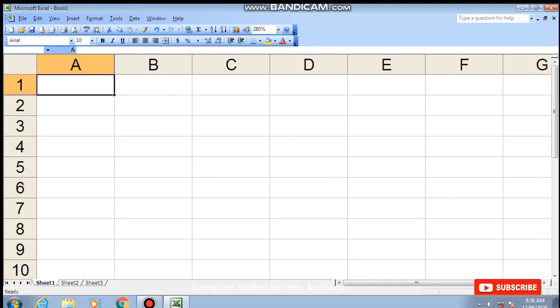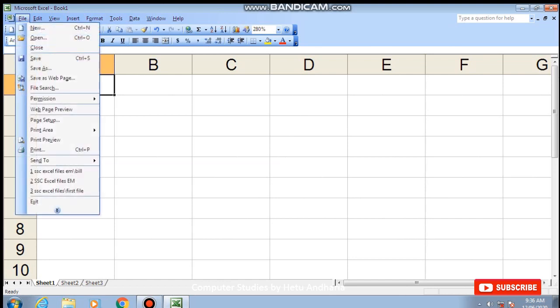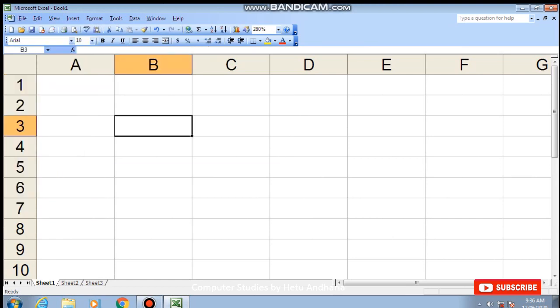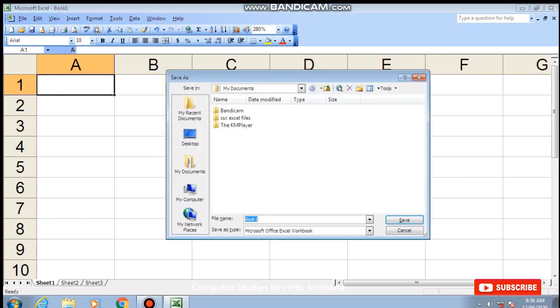So let's begin. First thing I will do is I will save the file. So there are three options for saving the file. Either I can click on this save button, or I can click the save option from the file menu, or else I can press Ctrl S. So I am pressing the Ctrl S key on the keyboard.